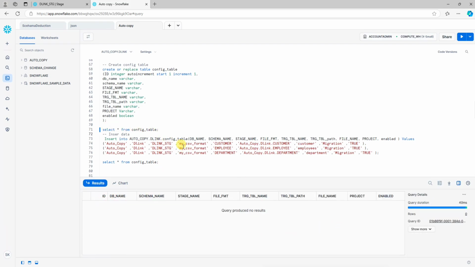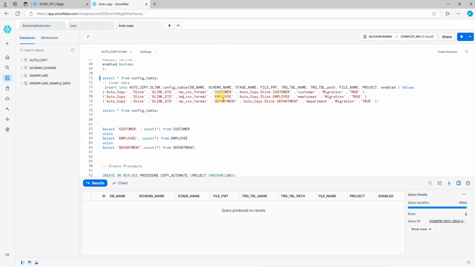Now I will insert the values manually. Okay, the database name is auto copy. Here the database name is auto copy. Then the schema is dealing, and the stage name is dealing underscore stage. The format name is CSV format. Then customer, employee, and department are the three target tables we have. This is the file path, and all those things are correct. This project is nothing but the name which we want to run. Okay, for the stored procedure, migration is the project.